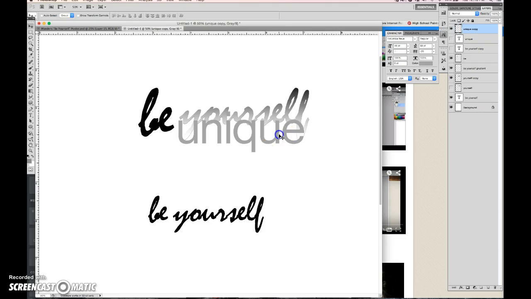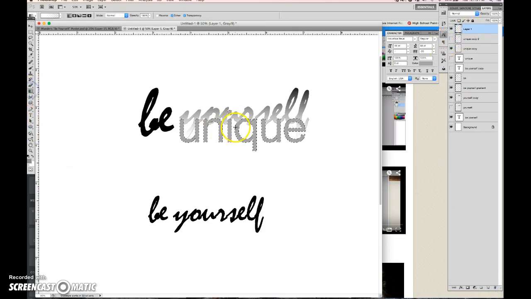I like that, so why don't we bump it up a little bit like that. I'll make a copy of this layer here, just so I have it. I'm going to select this unique. I'm going to apply the same transparency that I did before, or the same gradient, sorry. Same gradient. See what happens. That might look kind of neat.